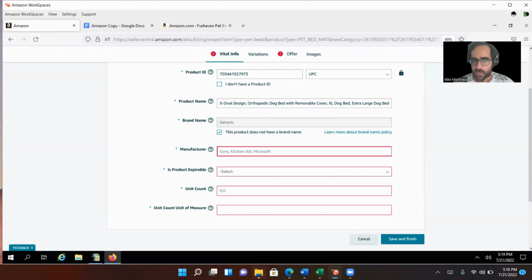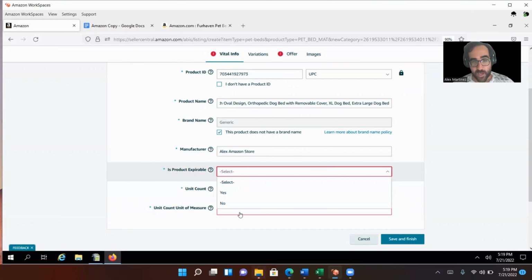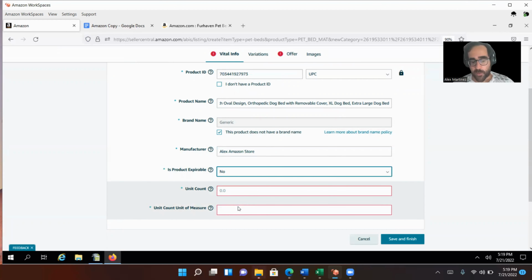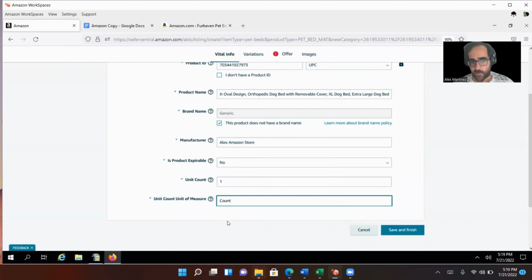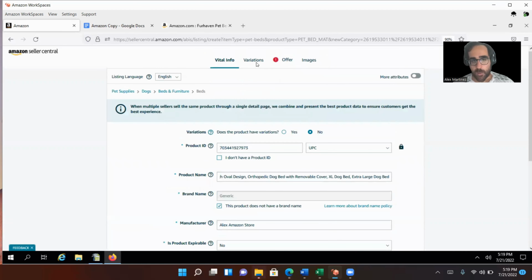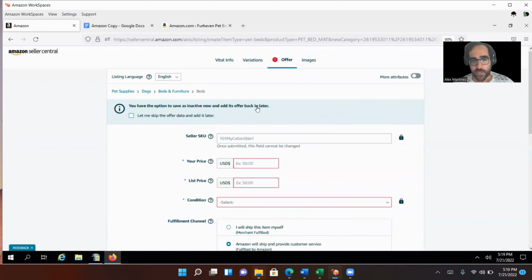Manufacturer, you can just put in your Amazon store name there. Amazon store. I like to put my brand name in there. You don't actually have to put your manufacturer. Is product expirable? No, a dog bed is not expirable. Unit count, just always put 1 and then put counts as a unit of measure. Okay, variations, we're not doing variations.